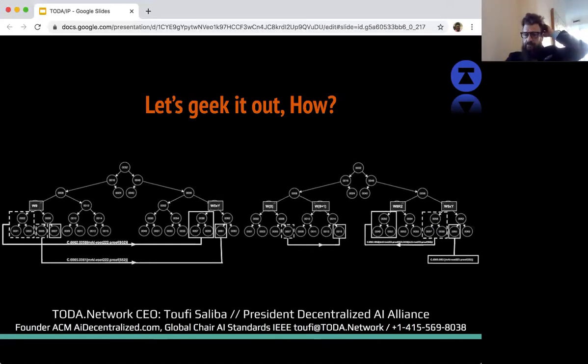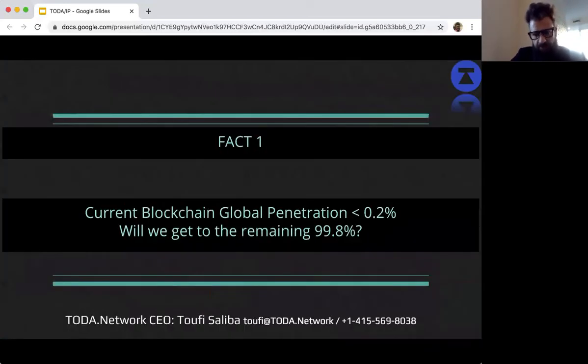So the evidence, I mean, if you were to look at the actual current blockchain penetrations, they're less than 0.2%. Something that is revolutionary, you wouldn't be stuck at that. But we're optimistic we can get to the remaining 99.8%, even if at the time we're going to call it an anti-blockchain. We don't really care about the name blockchain much. So I think I've gone through the most important elements of TODA.